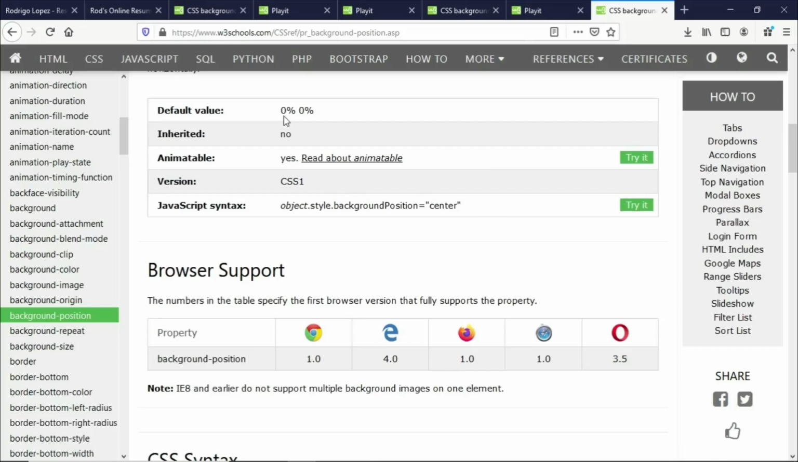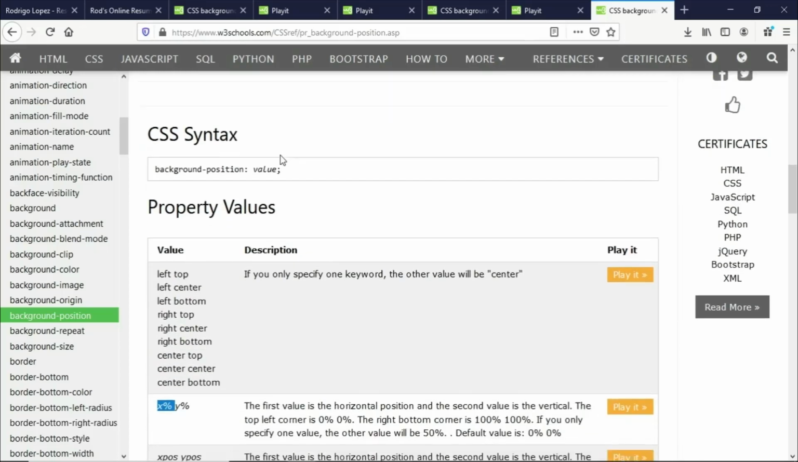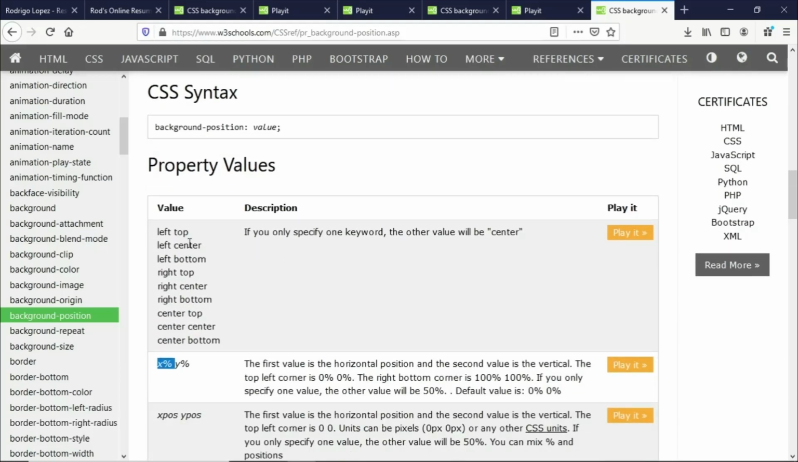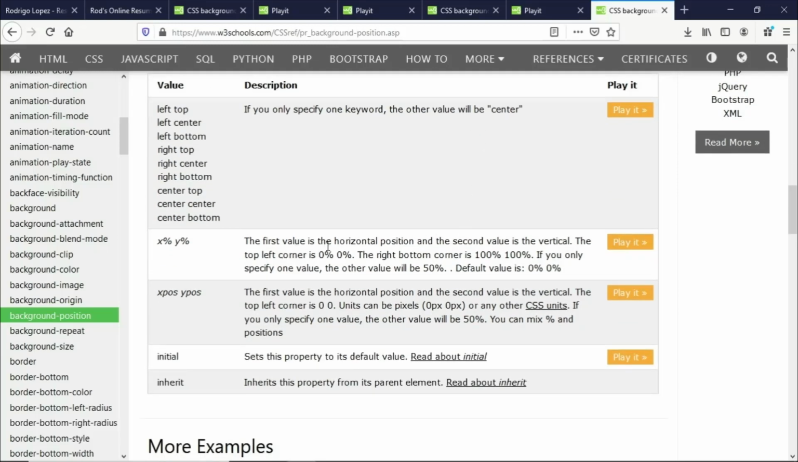Now, if we go back to our documentation here, we can see that the default value is 0%, 0%. And we have the syntax here. We can use keywords such as left top, left center, left bottom, and so on. And if you only specify one keyword, the other value will be center. So we also have here the first value is the horizontal position. That's the x-axis. The second value is the vertical position. The top left corner is 0%, 0%. So the right bottom corner is 100%, 100%.